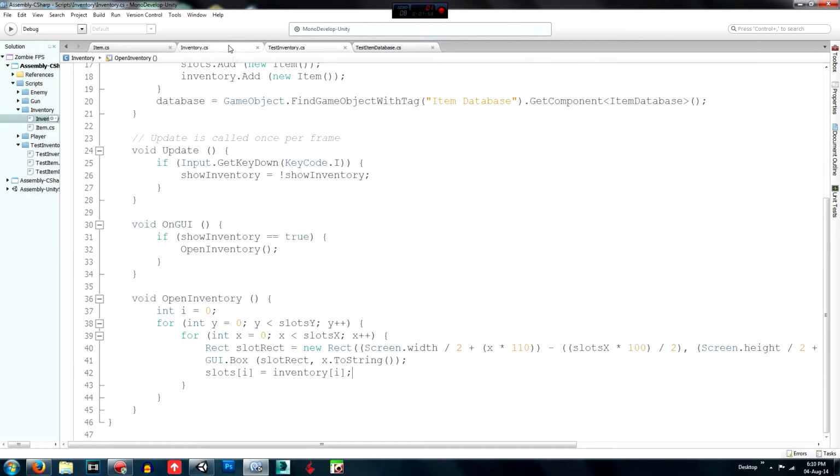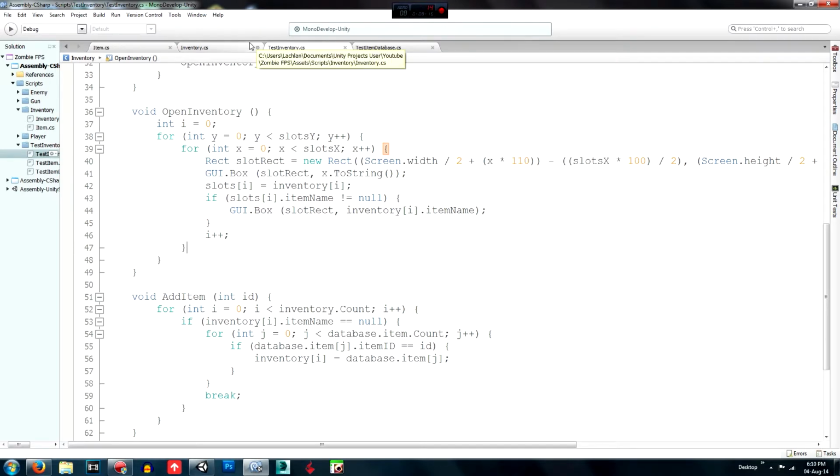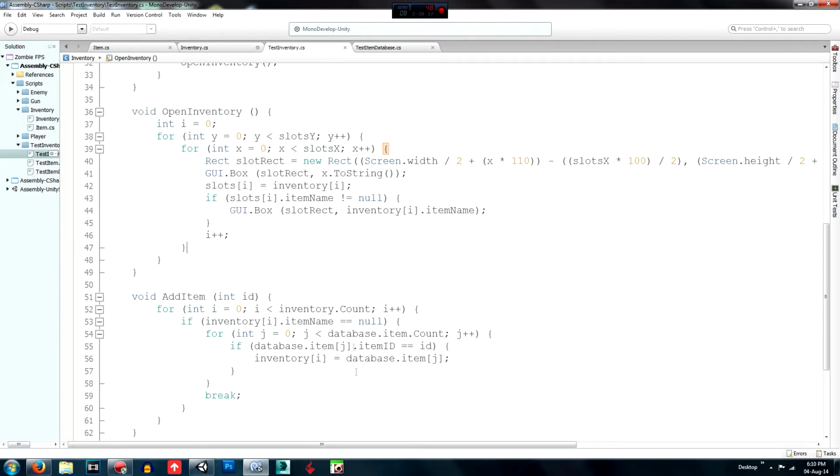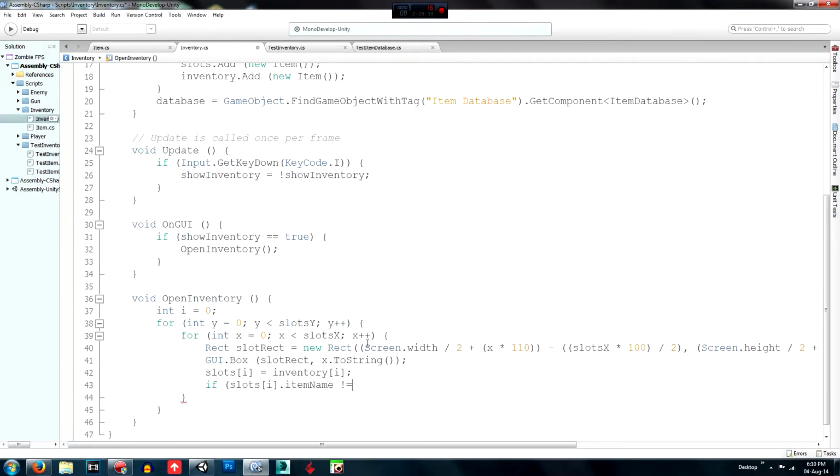Then we're going to create an if statement and go if slots i dot item name is not equal to null. Sorry, if it's full, not equal. Oh, okay, no. So this one, it makes the empty slots equal to the inventory. What we already have in our inventory when we draw it. If there's stuff in our inventory, then it's going to do something. It's going to draw the box based on it. It's going to put the item name in there instead of the number of the thing. If that makes sense. It's pretty easy now I actually understand.